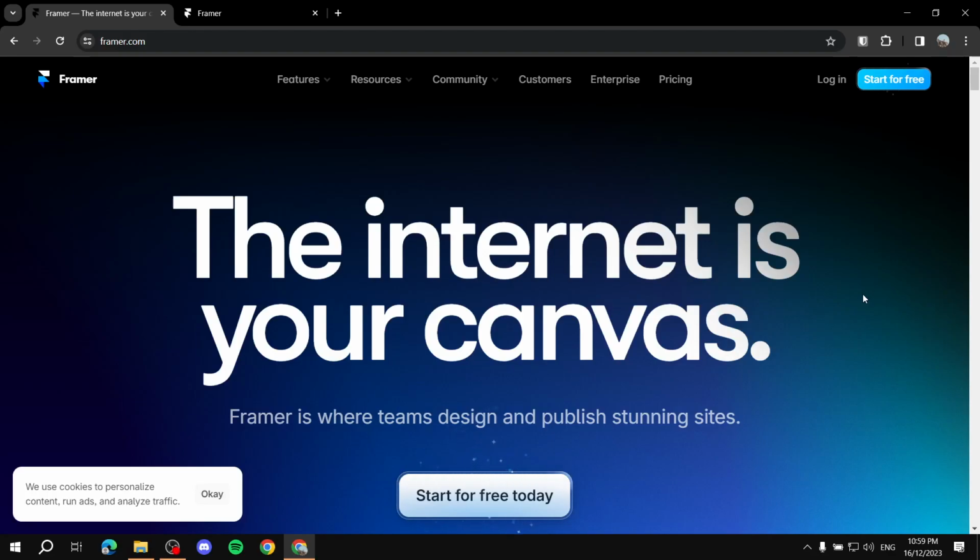Hey everyone, in this video I'll be talking about Framer.com. So this video is just going to show you the basics of Framer and showcase the platform for you, show you how to do things with it and what you can create with it, and just go around and show you everything that is to know before you get started with Framer.